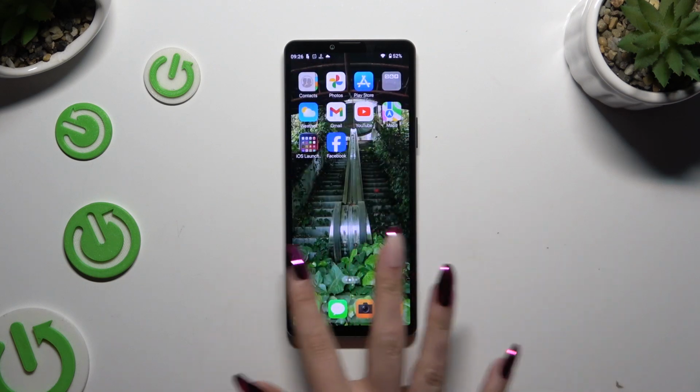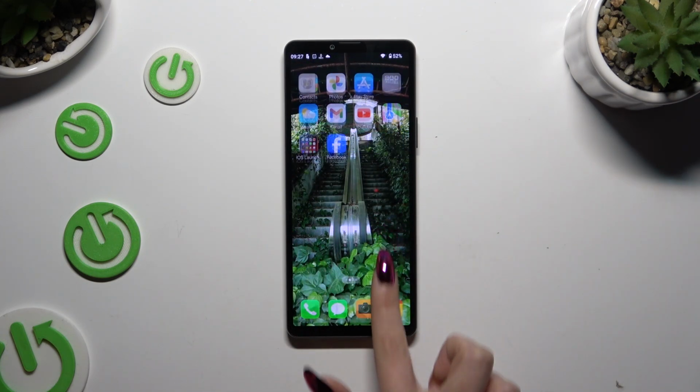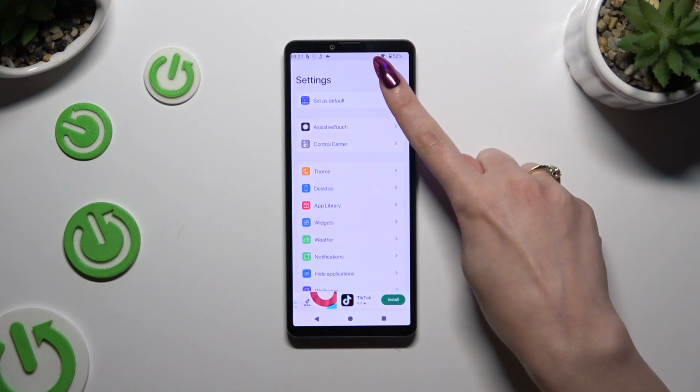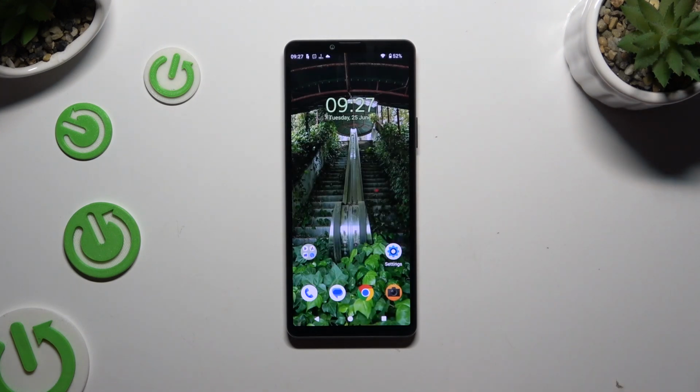If you want to switch between your layouts, you can always do that by going back to the same Launcher app, clicking Set as Default and tapping on Xperia Home.